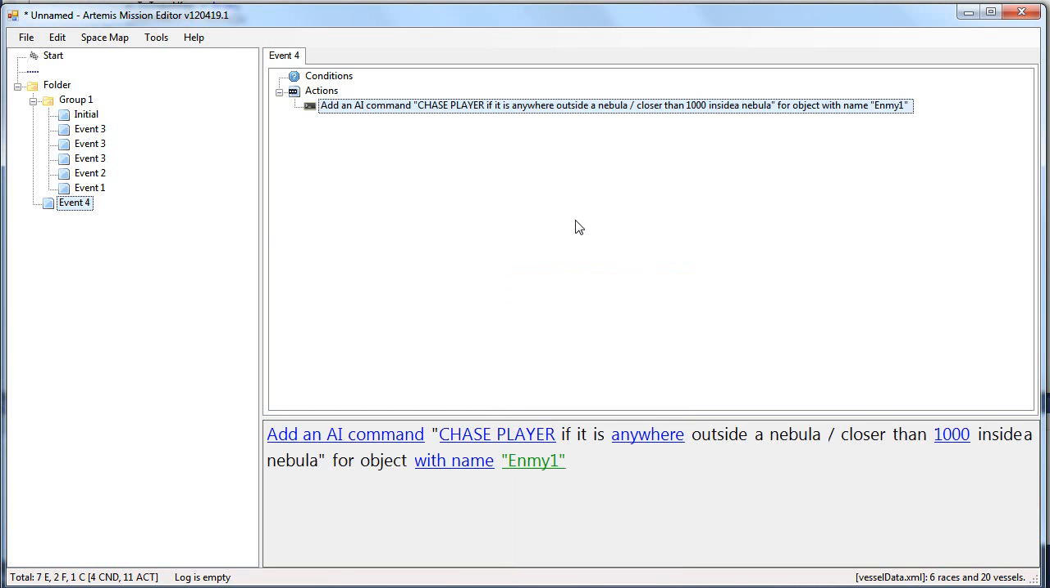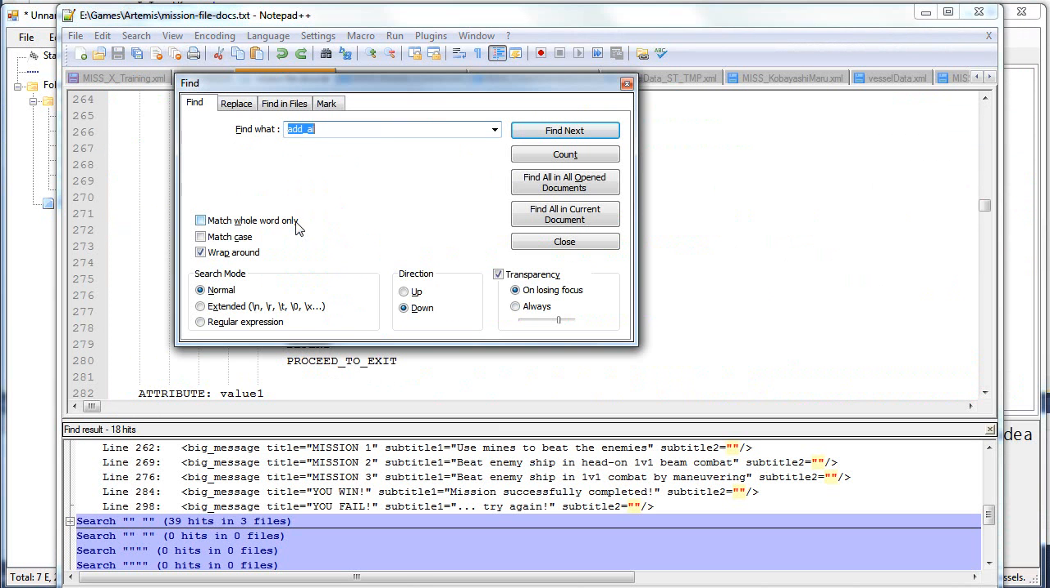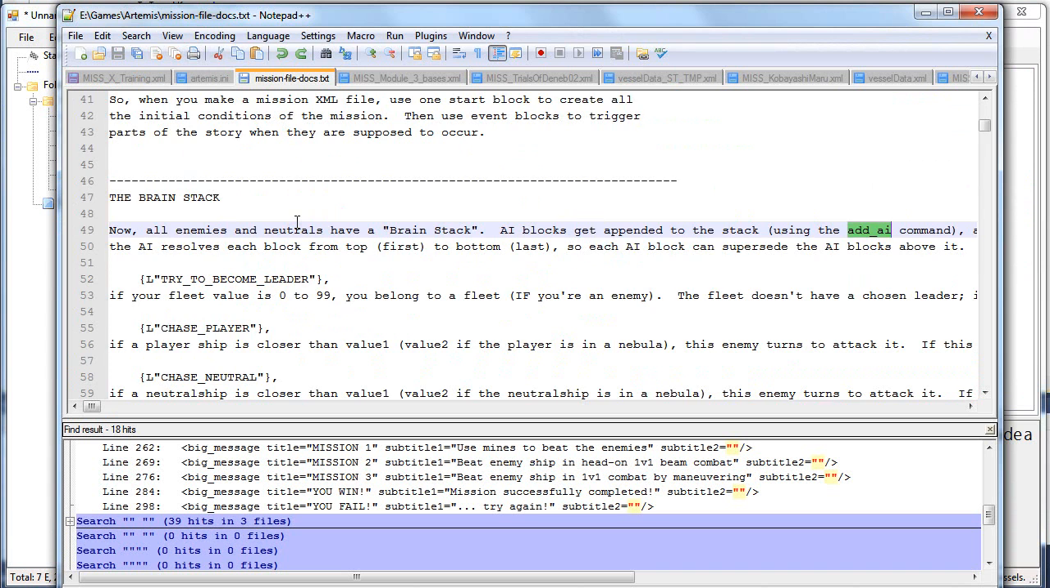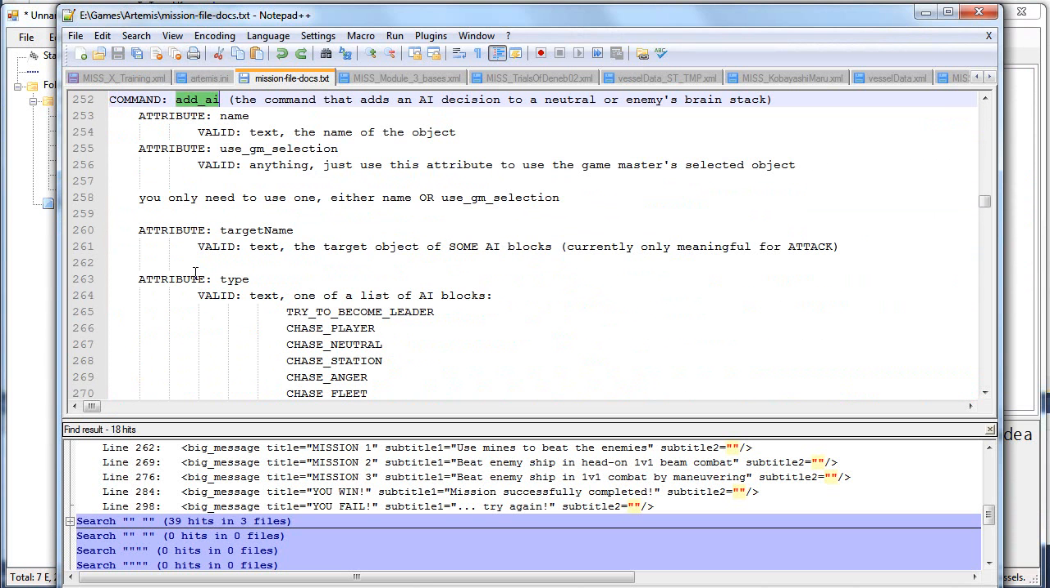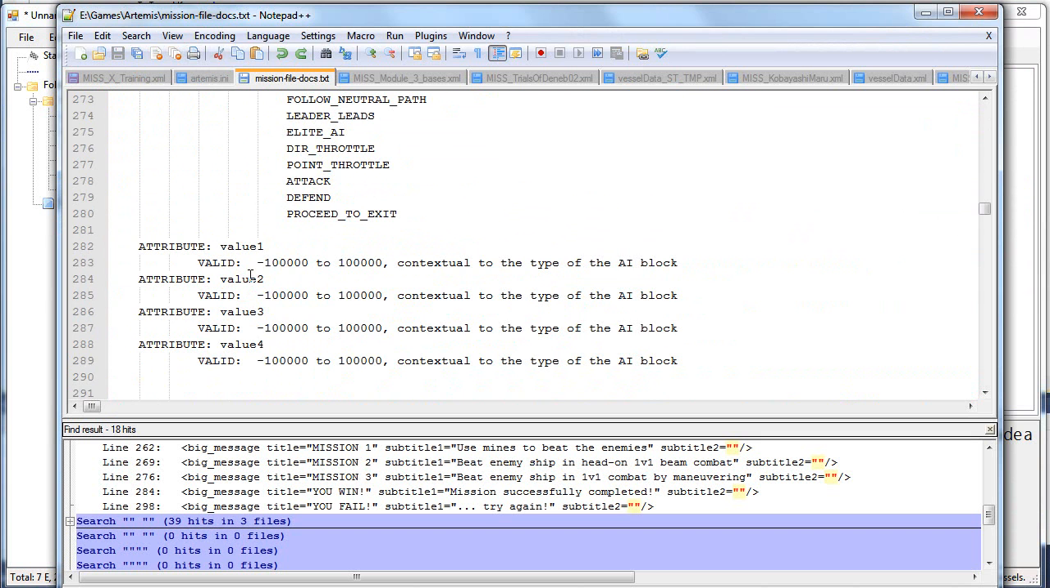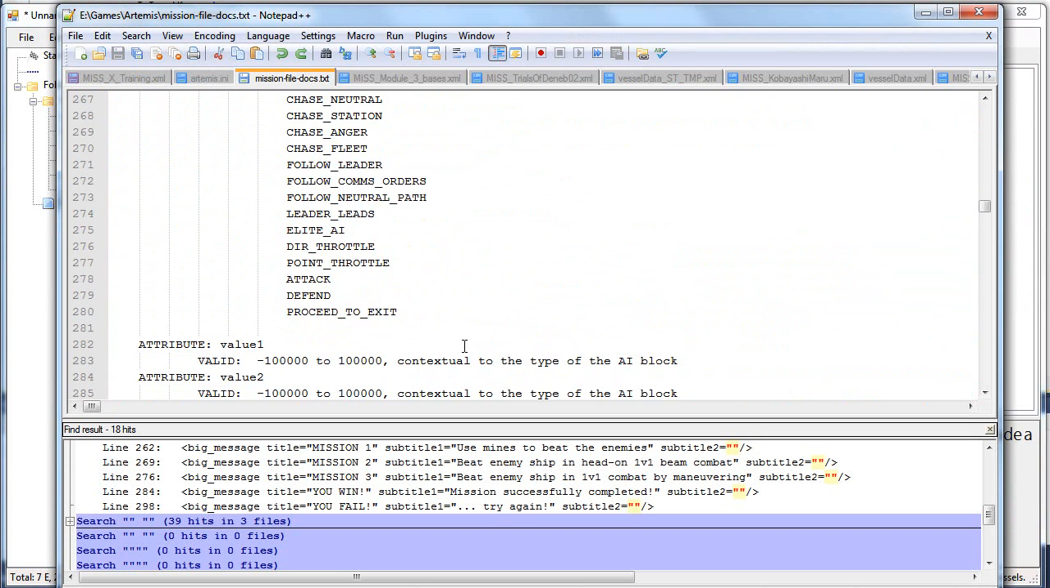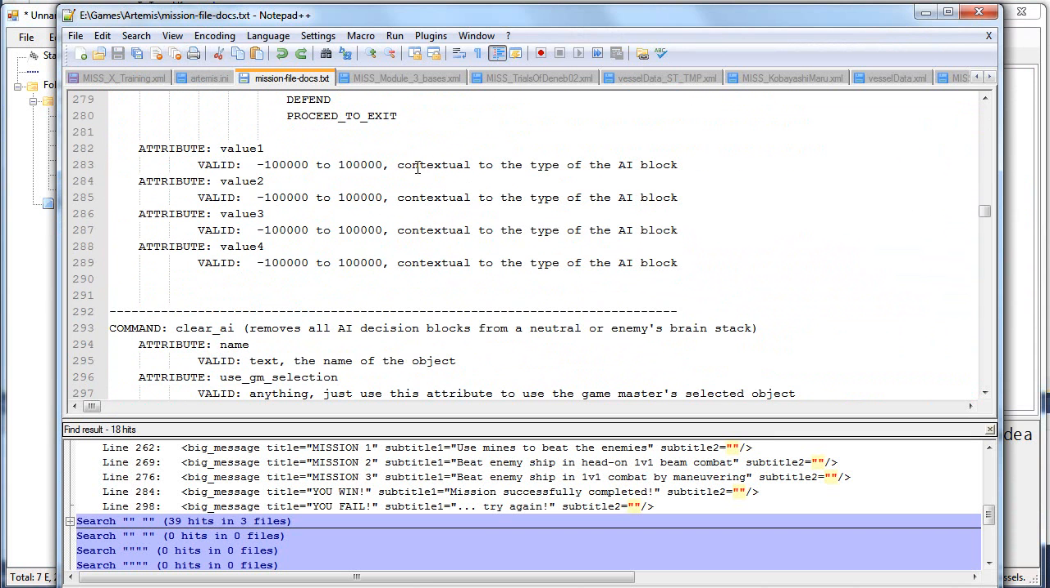Also, the program will control what attributes are shown for you. For example, this is an add AI statement. It looks like this. It has the attribute name, use GM selection, target name, type, and four values. Now, those do not always make sense, depending on the type of the AI block.